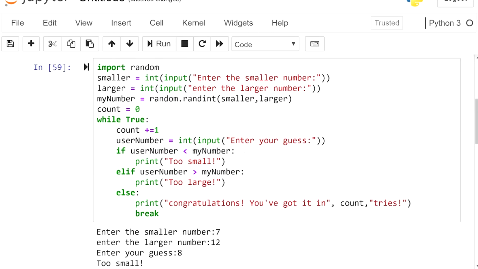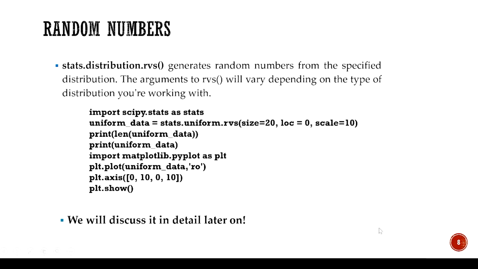Okay, this was a good practice which had random number generation, a while loop, and also selection statements. Remember, from scipy.stats, we have different probability distributions and we can generate random numbers from those distributions. stats.distribution.rvs generates random numbers from the specified distribution. For example, it can be uniform distribution, normal distribution, or exponential distribution. The argument to rvs, or random variates, will vary depending on the type of distribution you are working with.